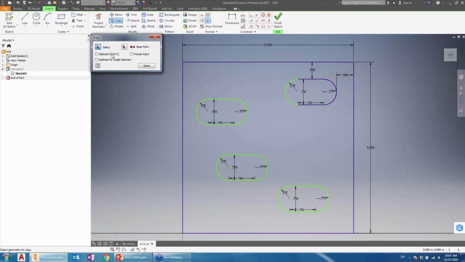At this point, I'm going to just go over really quickly some of these options that you're seeing here. Clipboard.